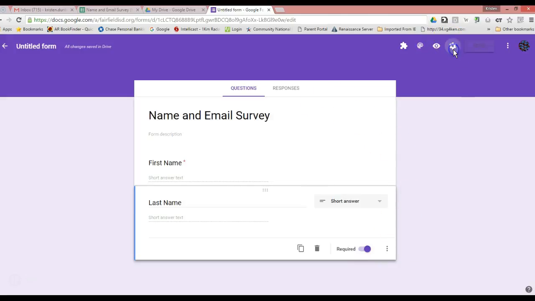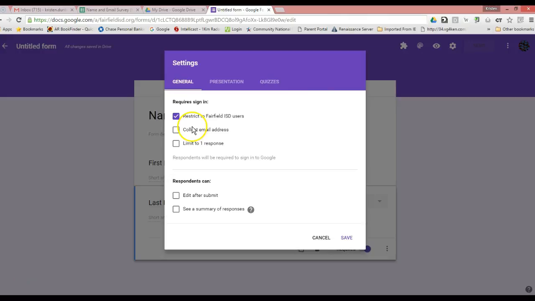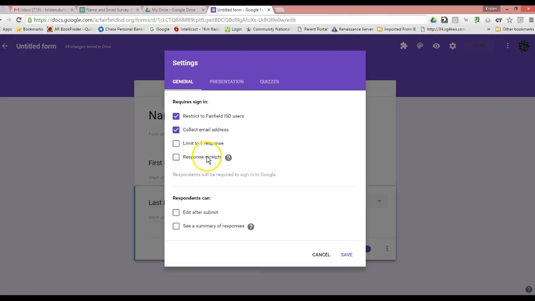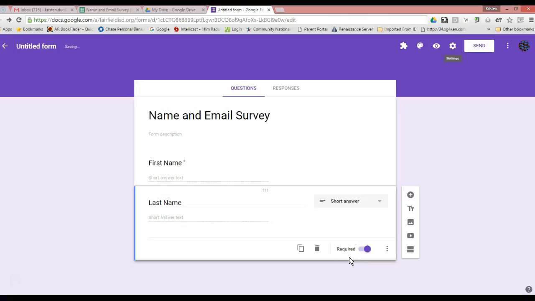And let me go here to settings and just make sure it's already restricted to FISD users. I need to collect their email address. I don't really need to respond to them. Okay, so I'm just going to collect their email address. There's nothing else I really need to select, so I'm going to save that.